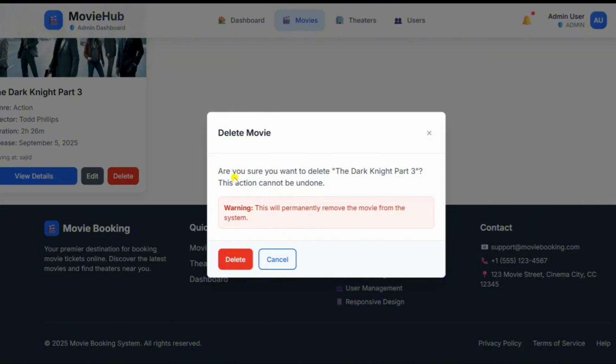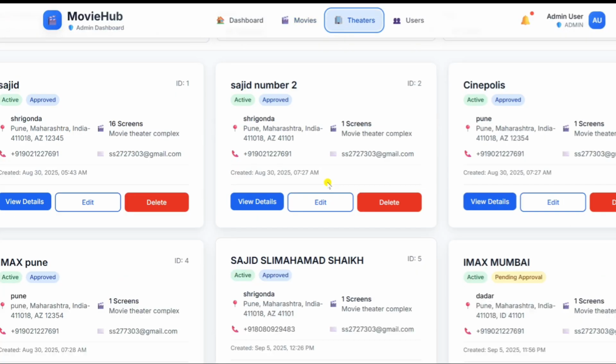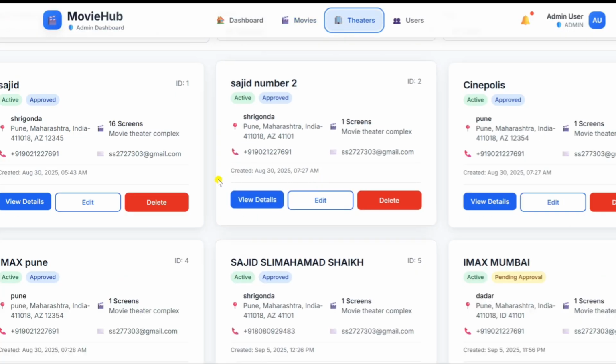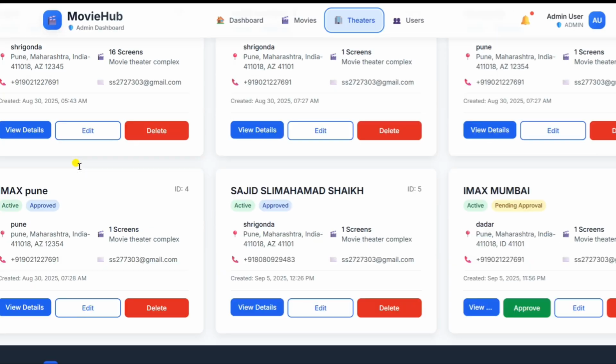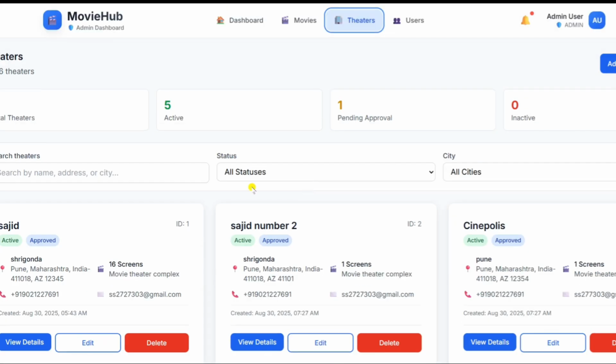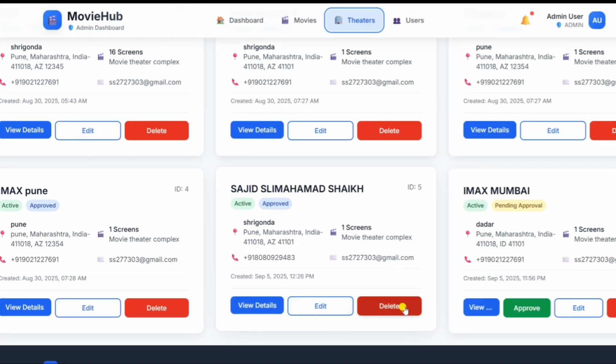We can also delete the movie. We can completely delete that particular movie from our web application. Once we delete that movie, it is not going to be shown to the theater owners, neither in the theaters nor to the customers.